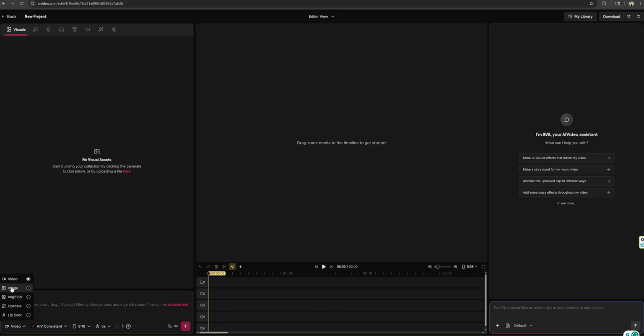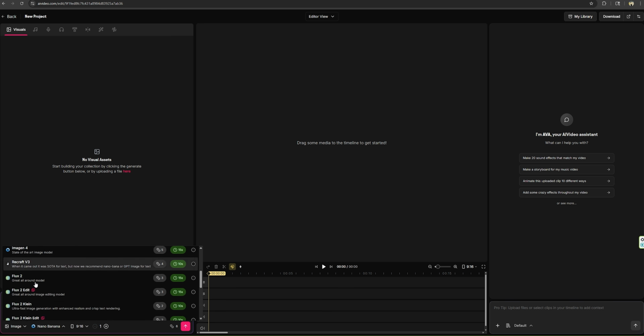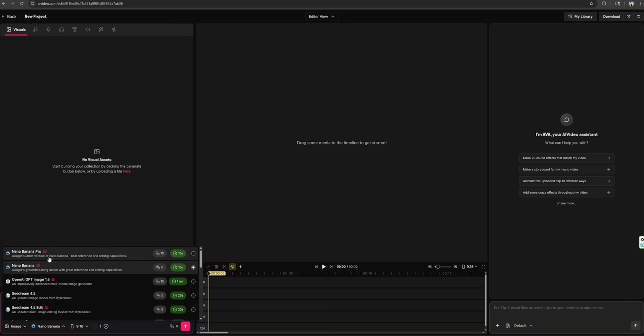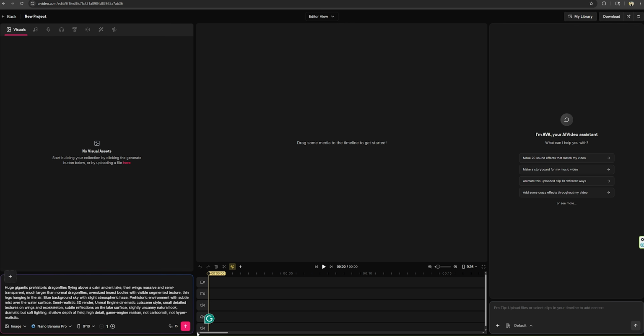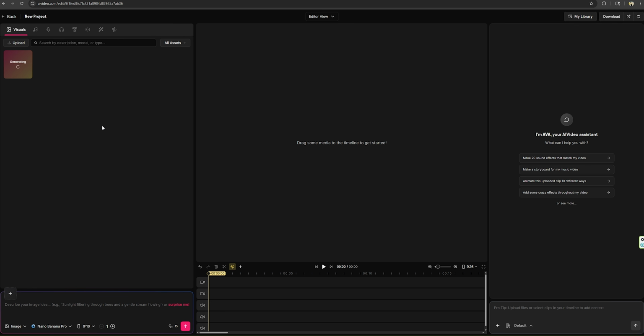So let's go with this image option, and let's set the aspect ratio to vertical, and we just need to select a latest AI model to generate a better image. Let's go with Nano Banana because it's the best one so far. And let's paste the prompt we created, and that's it.